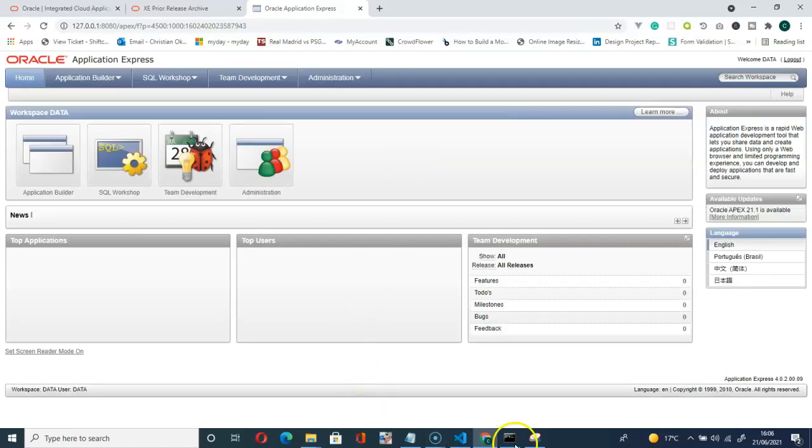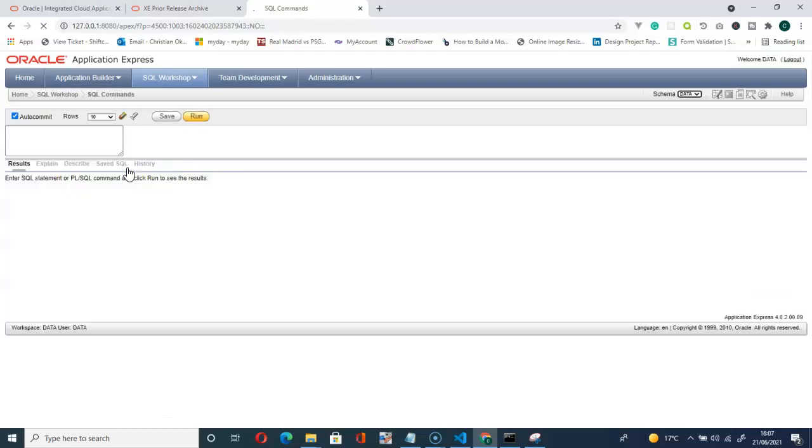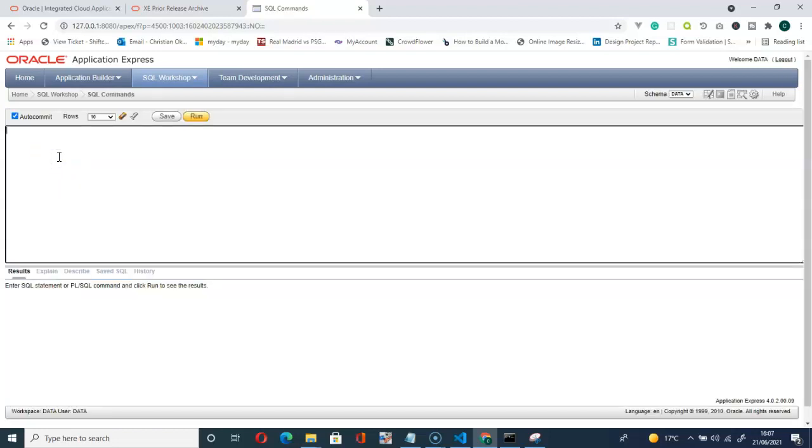Here we go. You can see the SQL workshop. Click on this SQL workshop. Then click on SQL commands. Then you can start typing. Select, let's query the database. Select sysdate from dual. That will give us today's date, 21st of June 2021.